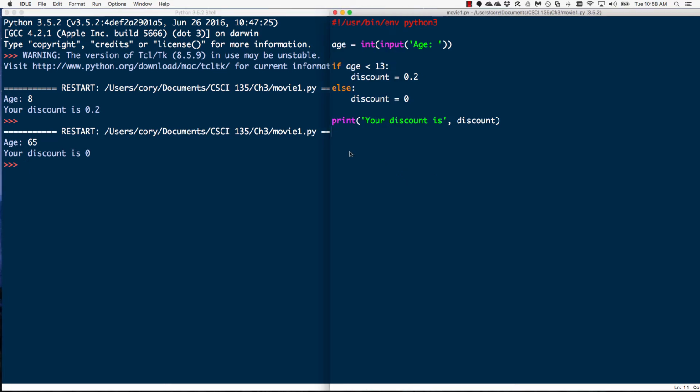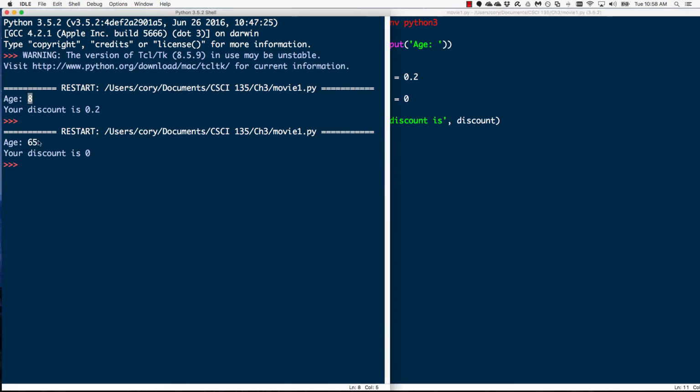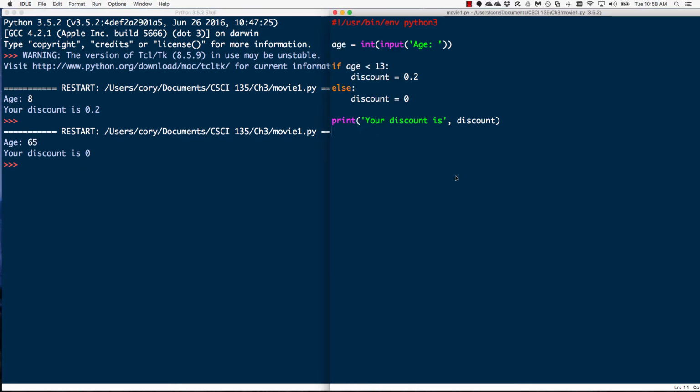And if we wanted to, we would exhaustively test this. We would try 13 as an age and make sure that its discount was 0. And we would try 12 and make sure it was 0.2, and then we'd try an arbitrarily low number like 8 and a high one like 65, just to make sure that all of our bases are covered and that we can feel confident that we have the right logic implemented in our program.